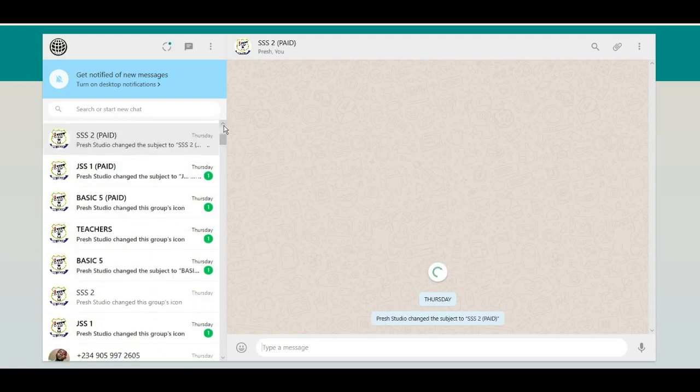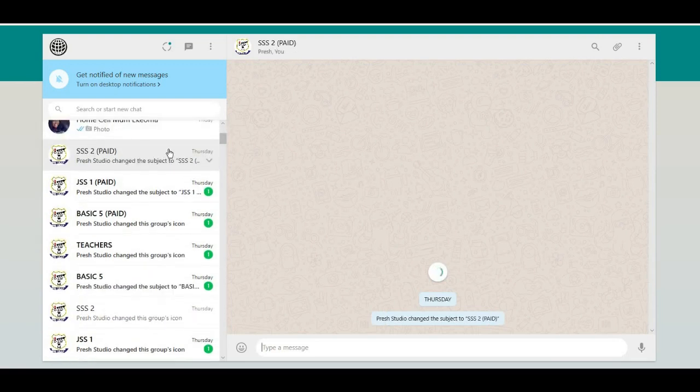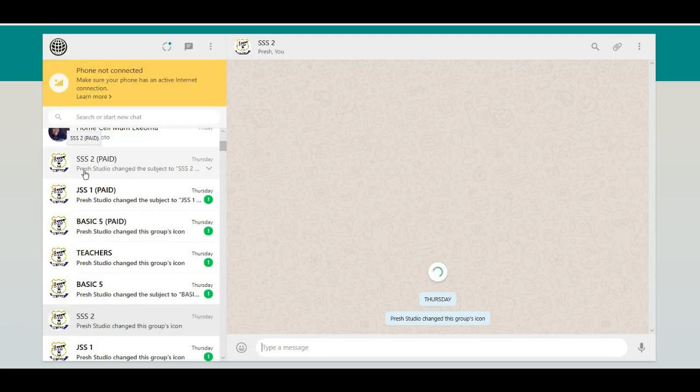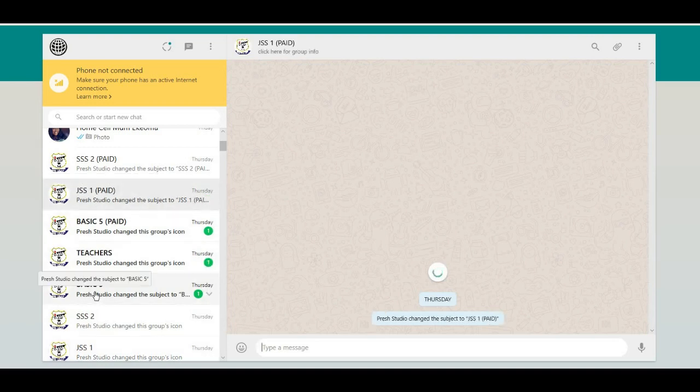Okay, here is the SS2 paid group. So when somebody here makes payment of school fees, the person is automatically moved to the SS2 paid group. Okay, that's how it works. When somebody in the JSS1 general group makes payment, the person is moved to the JSS1 paid group. When somebody in Basic 5 makes payment, the person is moved to the Basic 5 paid group.